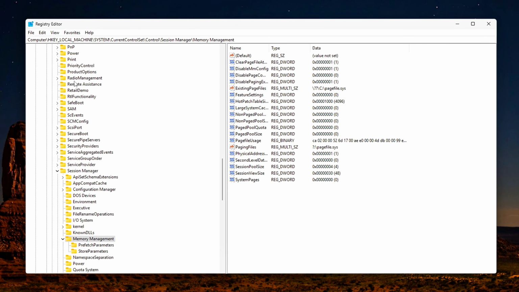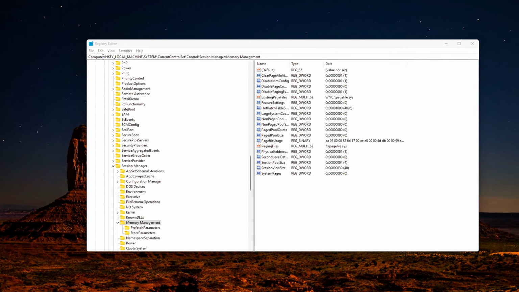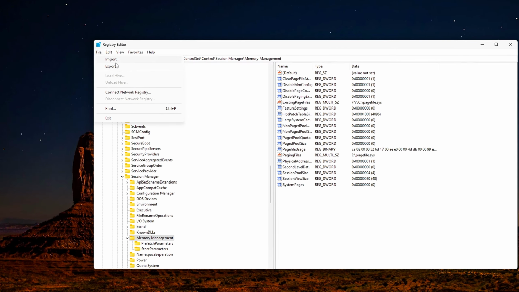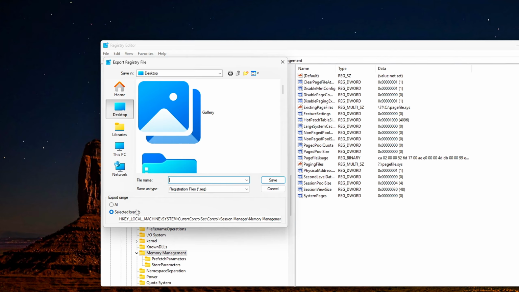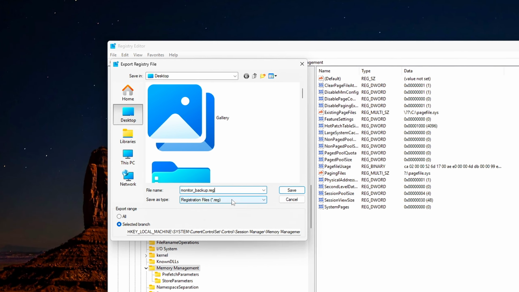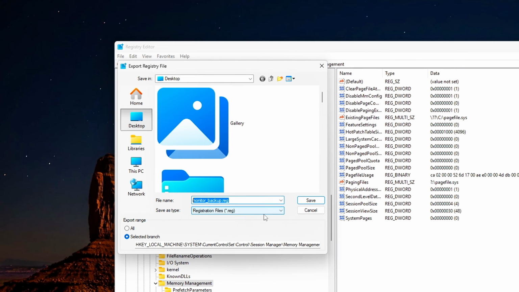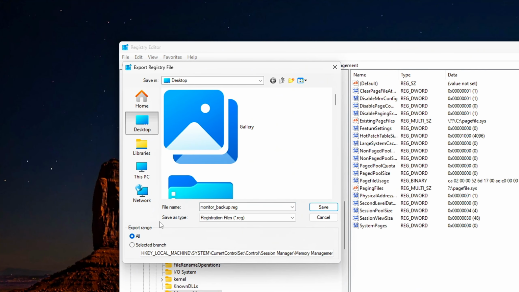Optional, but recommended, before making changes, create a registry backup. Click File, Export, choose a safe location, and give it a name like monitorbackup.reg. Select All under Export Range, then click Save.